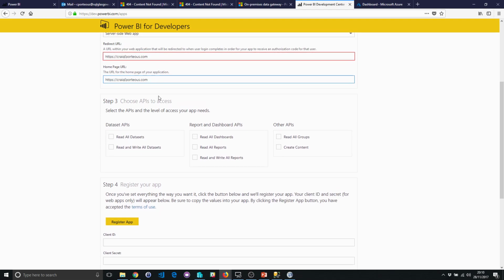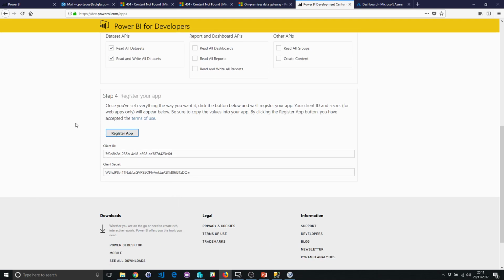These kind of redirections are usually required if you want to have authentication made and then a redirection to a page. Then you choose the APIs that you want to access. So I'm only really going to use this for the Dataset API, so I would just tick these and then I simply register the app. Now you need to make note of the client ID and the client secret. You can get to the client ID again through Azure, but you will never be able to see the secret again. So if you don't make a note of it in this page, refresh and start again.